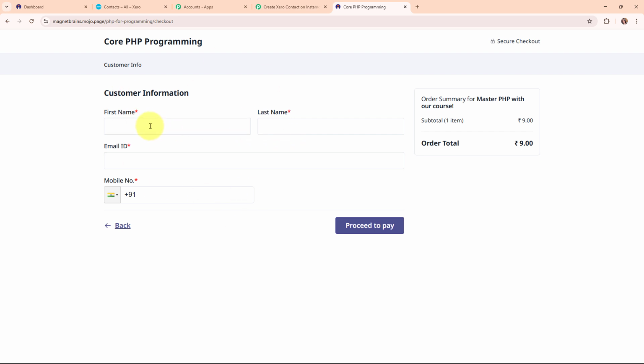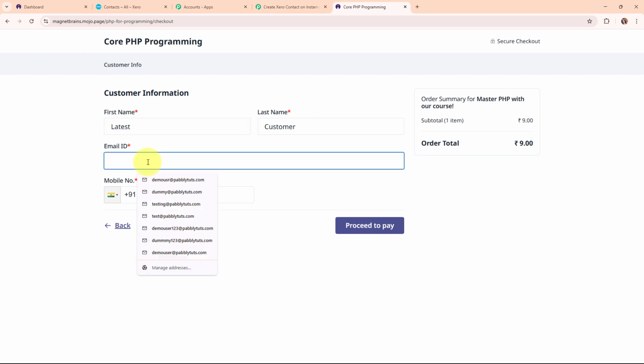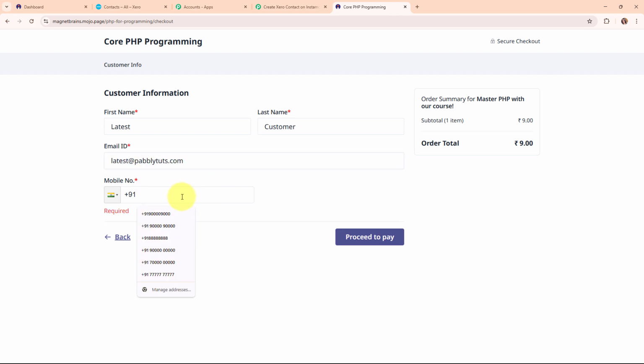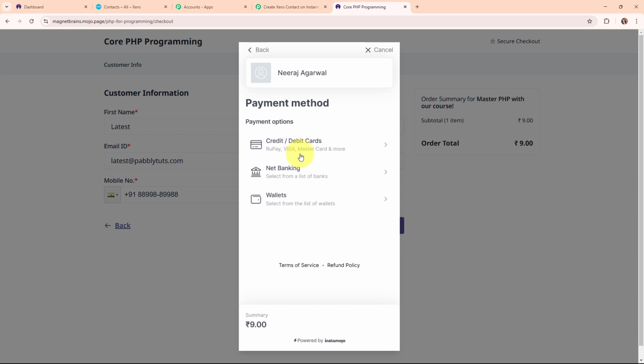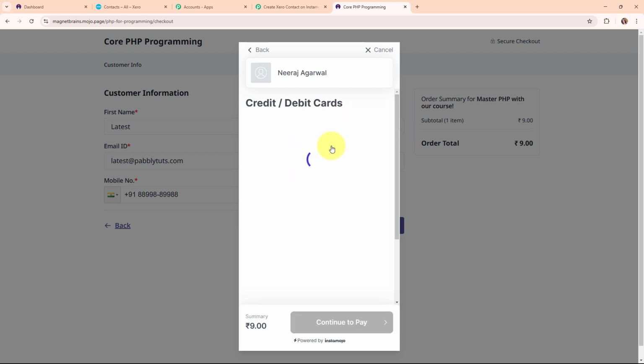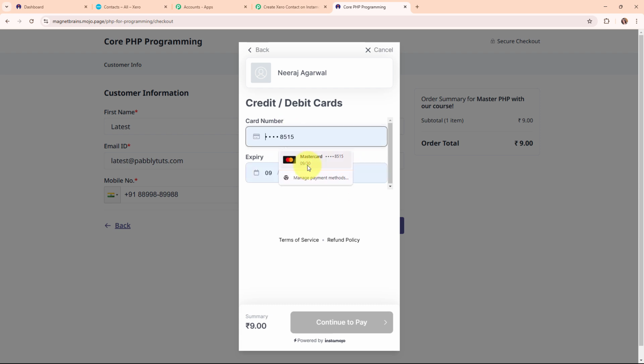So here for the customer information, I'm going to enter some dummy details, where I'm going to enter the first name as latest, last name as customer, email as latest@pabblytudes.com, and then here for the phone number, I'm going to enter a random phone number, and then I'm going to click on this proceed to pay. And then here it is asking me to select the payment method. So I'm going to select my method as credit or debit cards, and then here it is asking me to enter the card details.